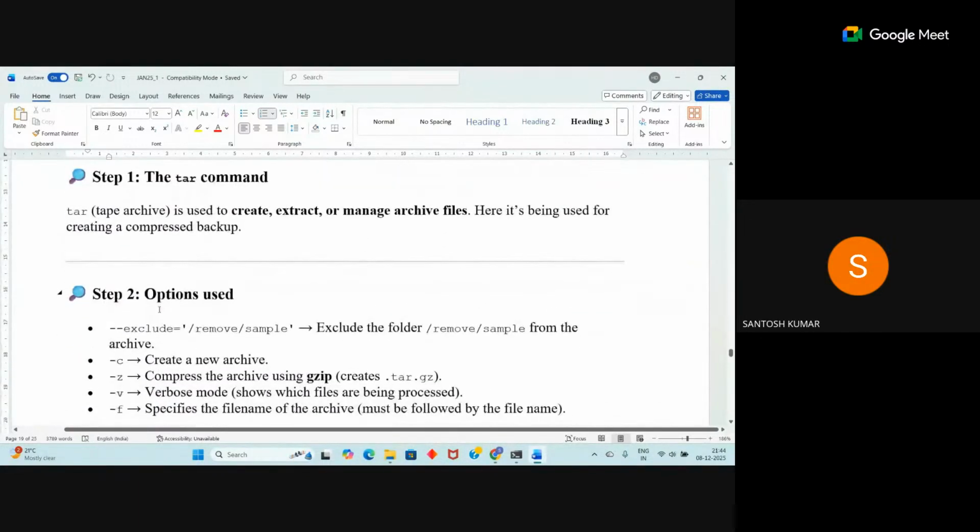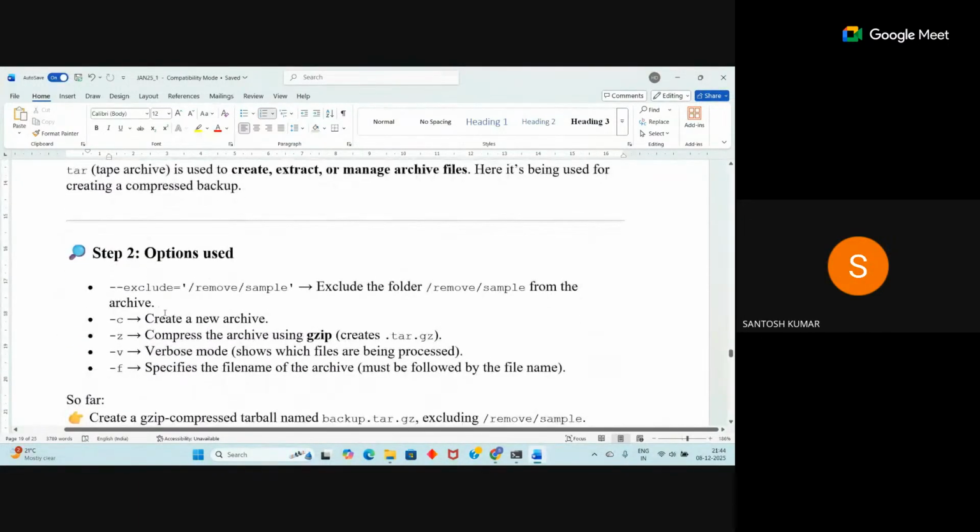Ma'am, which command is excluding sample? The CZVF option: C means create a new archive. Z means compress the archive using gzip, which means your file will have an extension of gz. There are many compression tools, and the compression tool that we are using is gzip. So Z means we use the gzip compression tool.